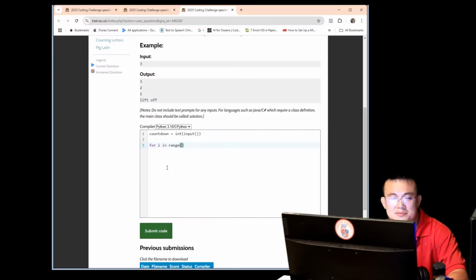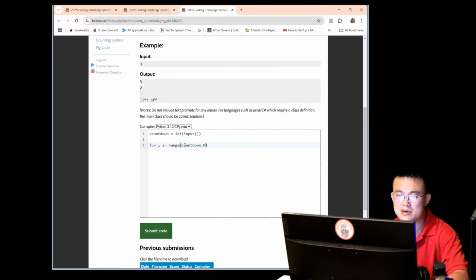And then how does this for loop work? Well, we've got to start with 3, right? So start with countdown. And then we end with 0. Now, I'll tell you why 0, not 1. Because when you put those numbers into the range function, the second number is exclusive. It goes to that number, but it does not include that number.